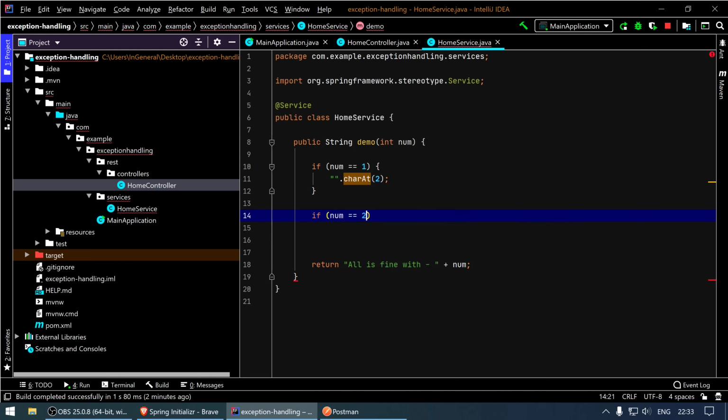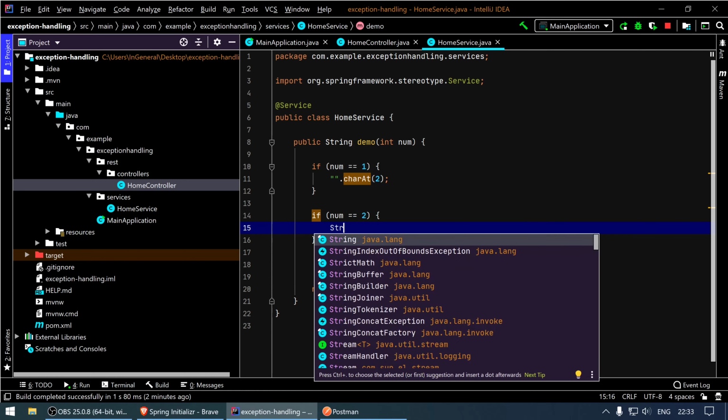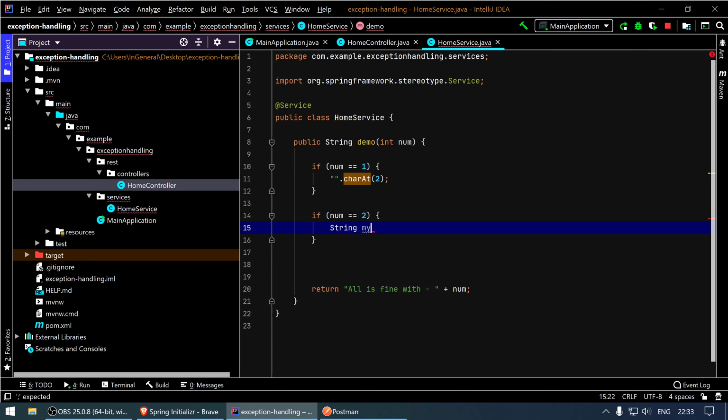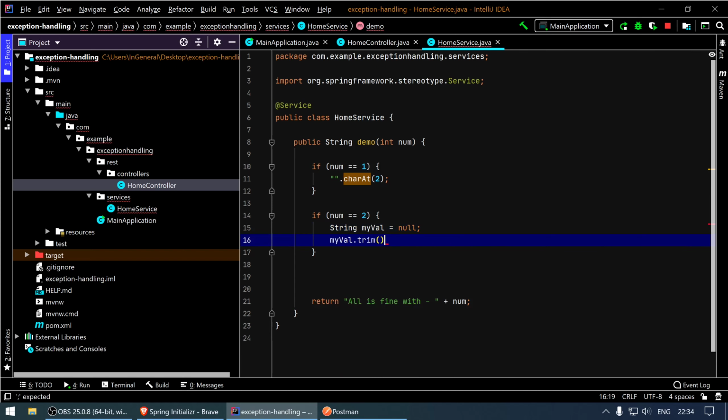Then we are going to have another scenario for number 2. String myval, I'm going to initialize this with null, and then on myval I'm calling trim. I'm trying to throw null pointer exception here. As myval has been initialized with null, and on top of null we are calling trim, definitely this is going to throw null pointer exception for us.